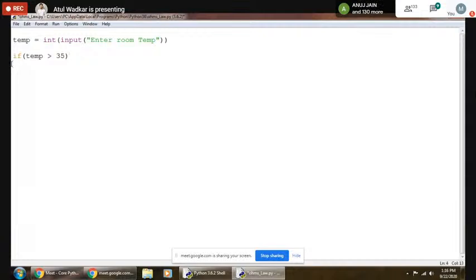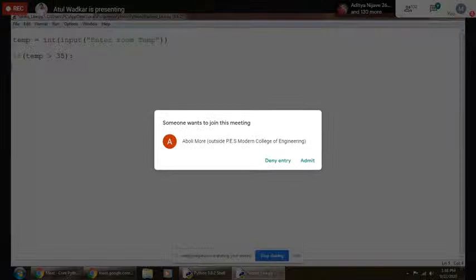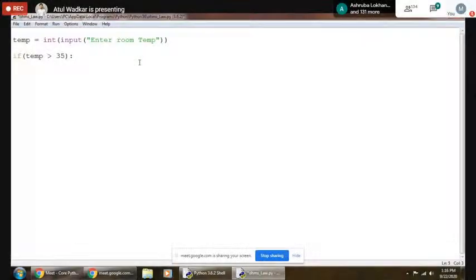Secondly, as far as the syntax is concerned, you have to put a colon here and then hit enter. Here you'll have to write. So whenever I hit enter here, you have noticed that the cursor automatically shifted towards the right by 4 spaces. This is 1, 2, 3, and 4. So it is automatically shifted towards the right by 4 spaces. This is called indentation in Python programming. So we'll understand it with this example. I'll write print fan on.